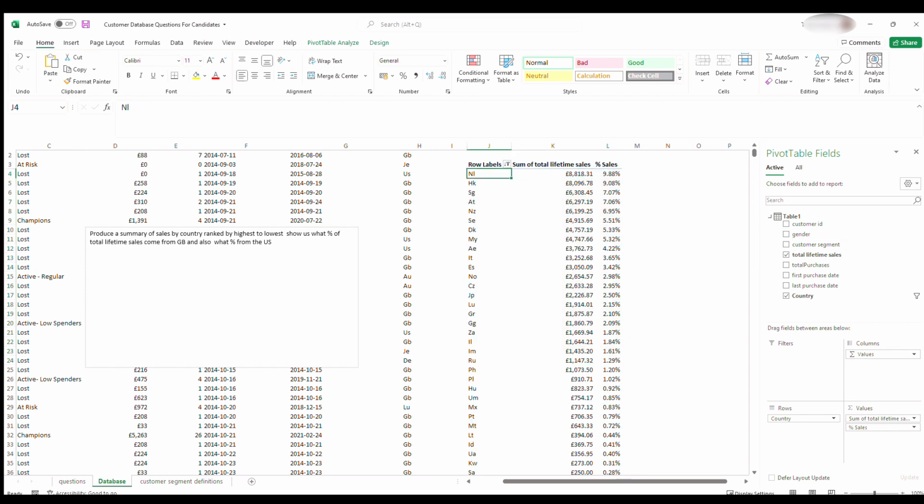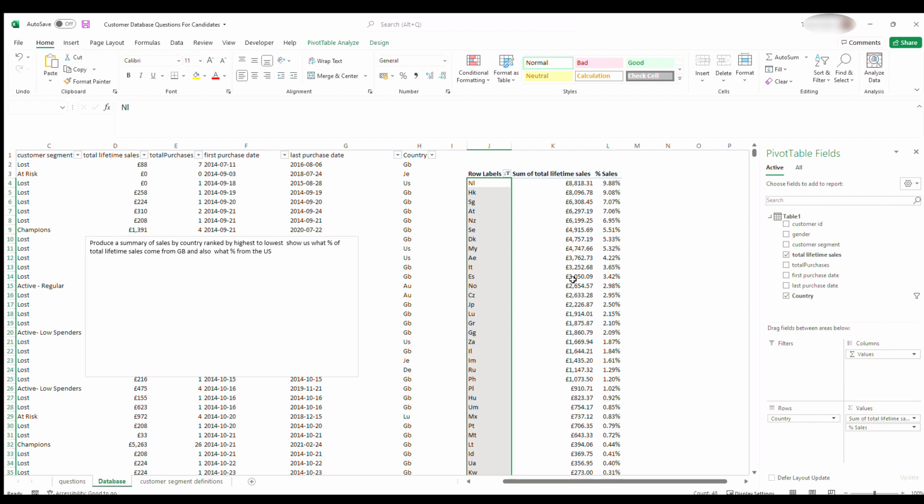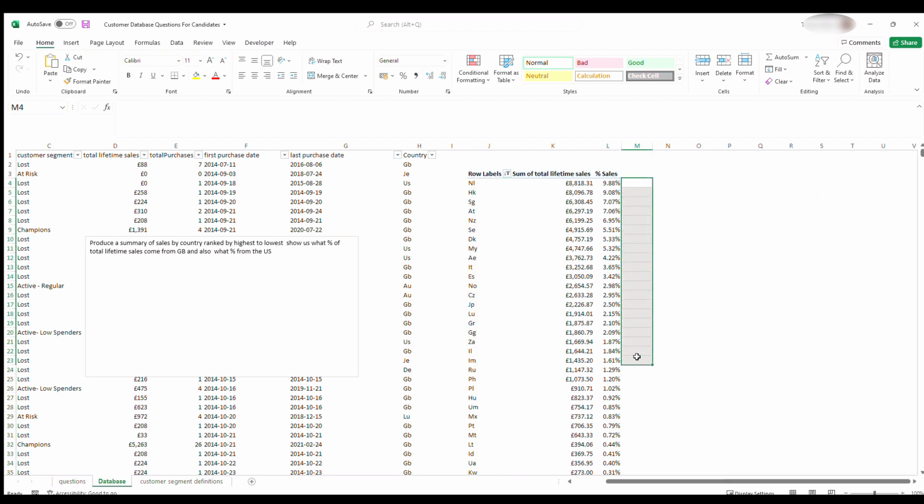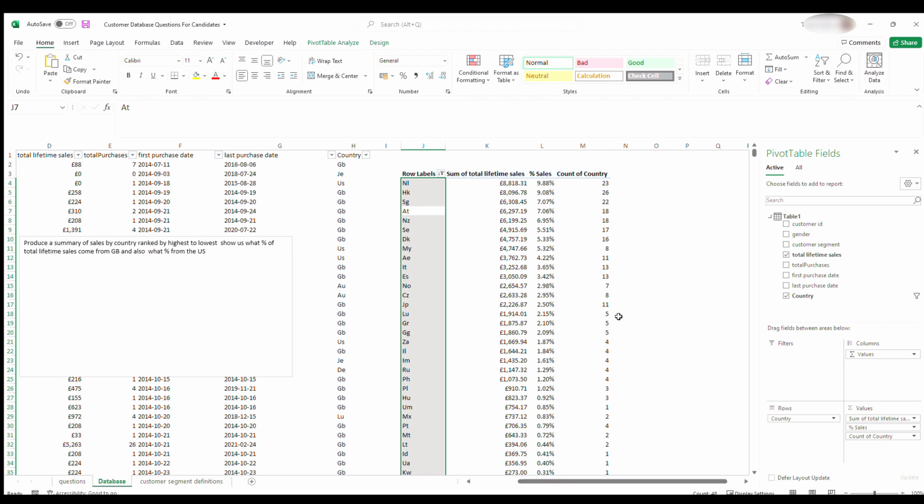I could select them and count them. I see that is 48. Or I could do this in a pivot table to have an index and the count at the bottom. To do that, take country and drag it where it says values. By default, this is showing me the count of country. So how many sales are happening in this region, which is not what I want.